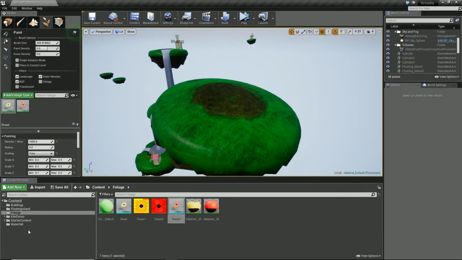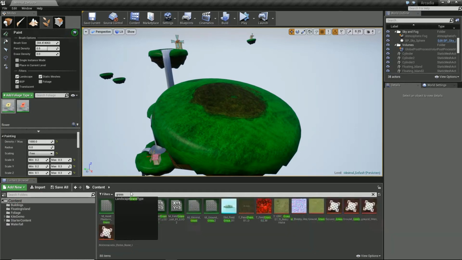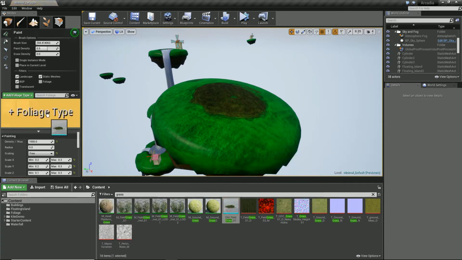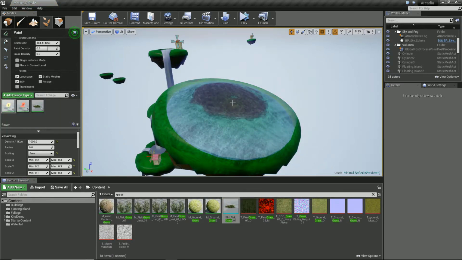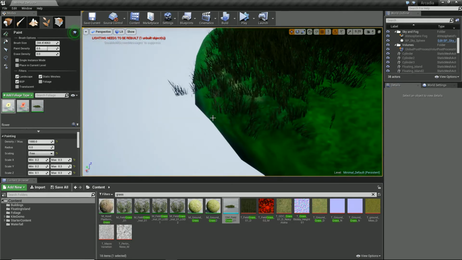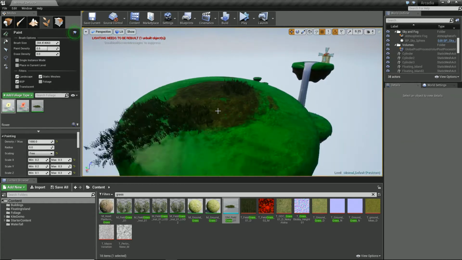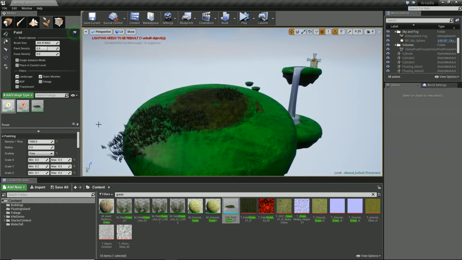because I downloaded the Kite demo, and I've got the whole starter content in there. So for example, let's get some grass, and we'll pull some grass into our foliage type. And what we do is untick these for a second. So as you can see, it's thrown some grass down. It's not detected my collisions perfectly, but overall it's looking a lot nicer.